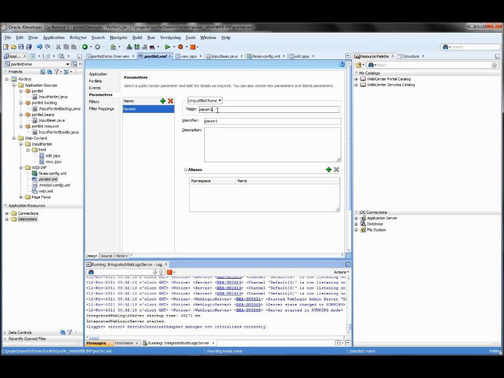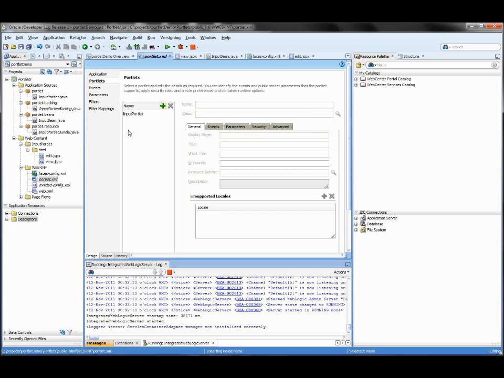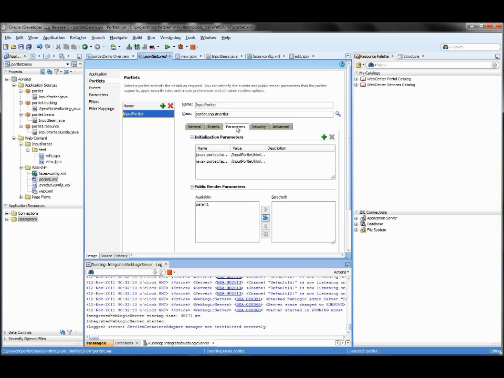Specify param1 or whatever. And now we need to register these parameters to each portlet that requires the usage of this parameter. So select the portlet tab, specify your portlet, and then select the parameters tab. We have here a list of all the parameters specified from here. On the left are all the available ones, and we have to move it to the right to select it. So now this parameter is registered as a parameter for this portlet, which means that we can use it, we can set it, and we can get the actual value.